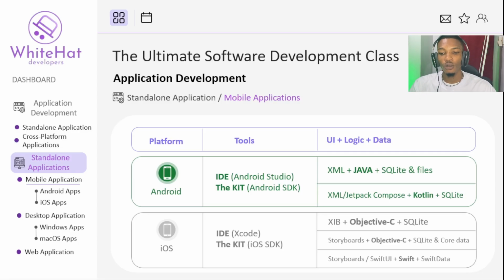On the screen, we have a table which breaks down how the Android and iOS application is built. We'll be looking at tools and also the UI, logic and data that helps us to build both for Android and iOS platforms. So for Android platform, we have IDE, which include Android Studio, and in Android Studio we have the SDK known as the Android SDK, which has all the features or resources used for building the Android application. For building the UI of Android application, XML was first introduced. Java acts as the programming language, which is used for logic, while SQL was used for storing data.